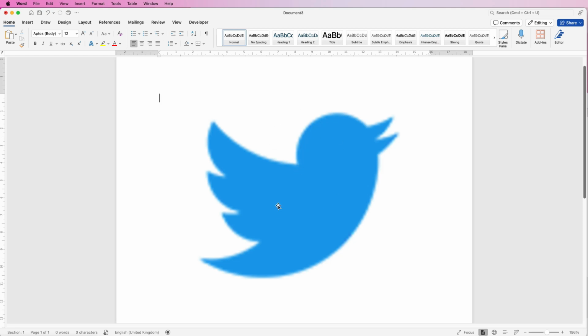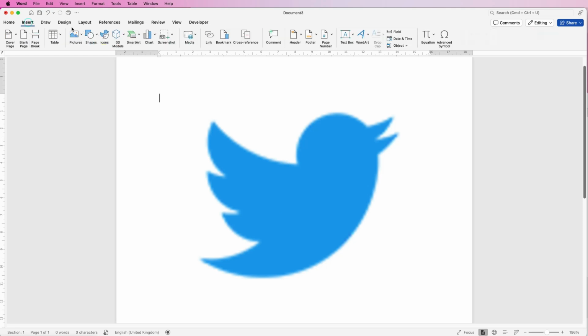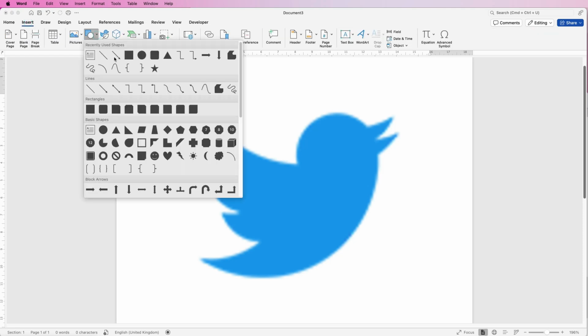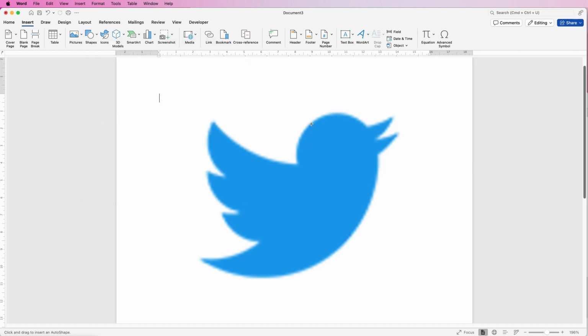So we've got the shape up here, so I'm going to go to Insert, Shapes, click on the drop down, and you can choose from any shape you want, but I'm just going to click on a simple circle and just click and drag out a circle.